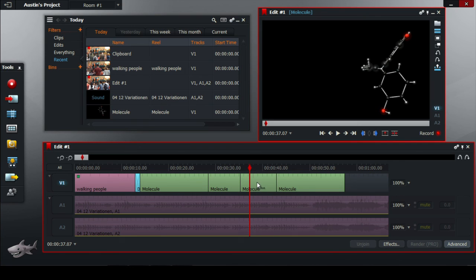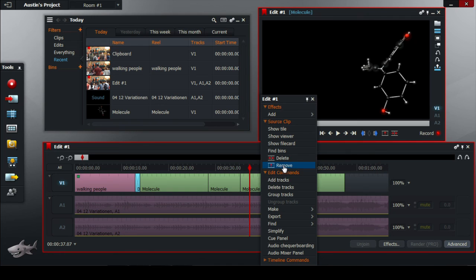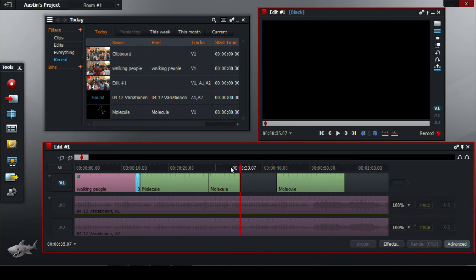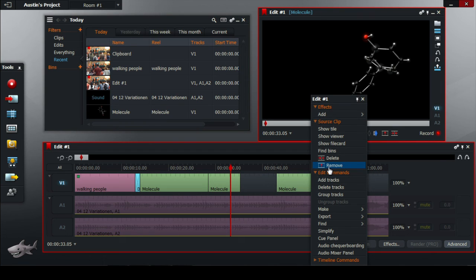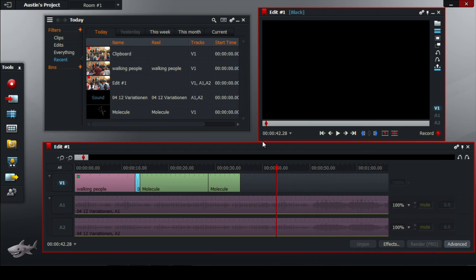And now, if I wanted to remove the other half, I could right-click on the center, make sure you're on the center, and click Remove. And then there you go. It will play half of that clip. If I wanted to remove this one too, I could right-click and click Remove. So that's a lot of the basic stuff that you can do in this program.